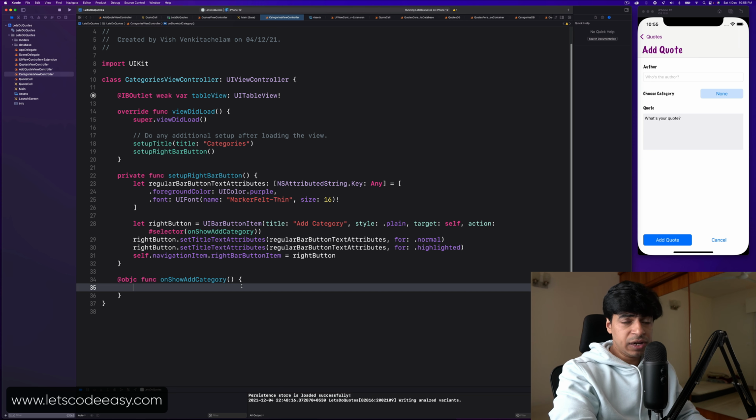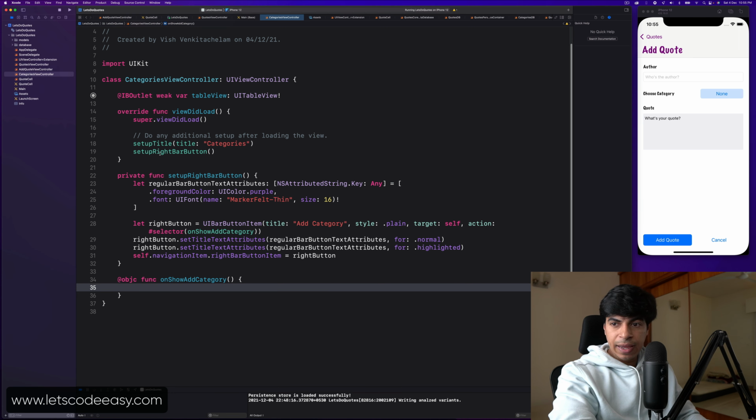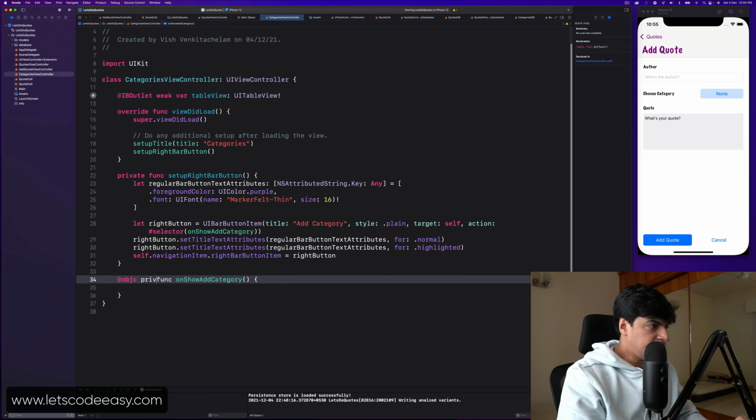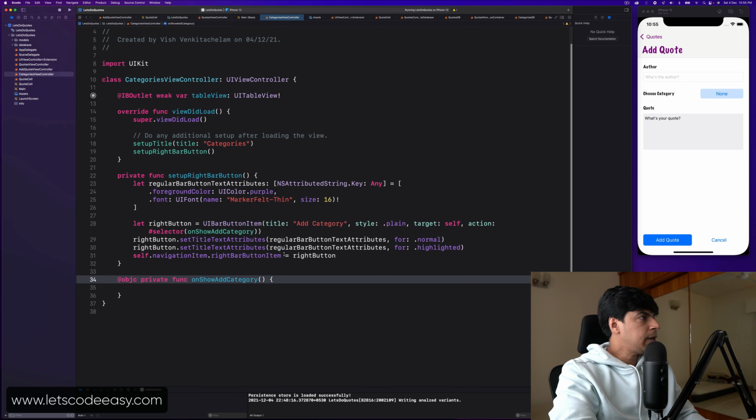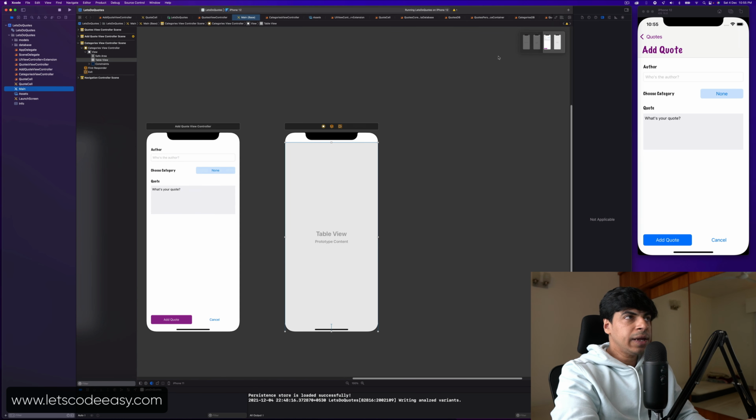So here, from here is where it's going to launch the other screen. So just verifying once that I am doing it. I'm using on show add category. So we are on the right track. So let me go back and maybe again, these are some private function, and let me go back to the main screen storyboard and create, or even before that, let me create a view controller for the other one.